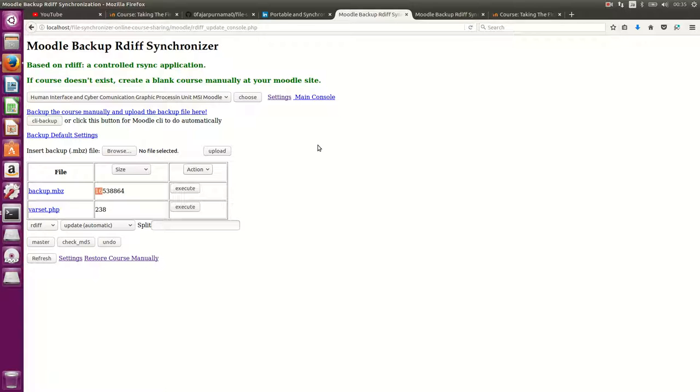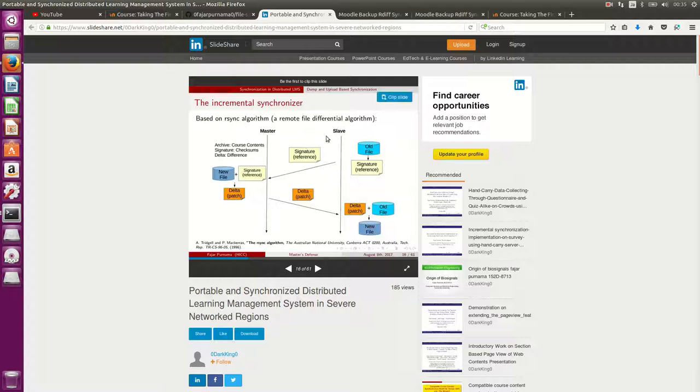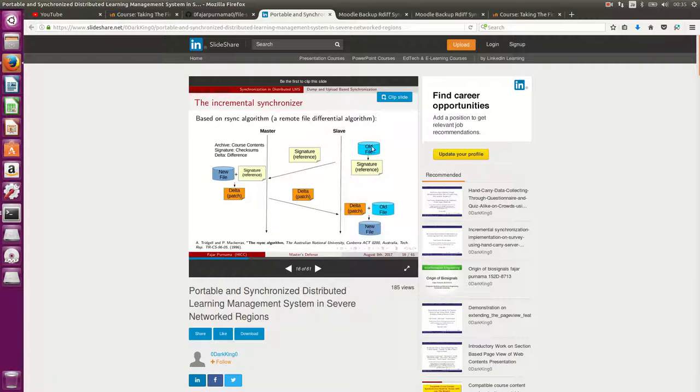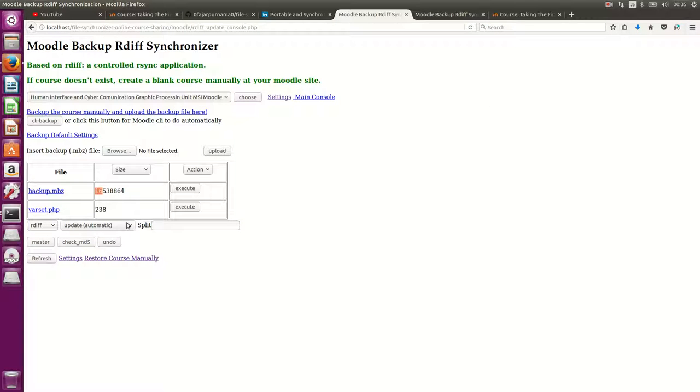And now we're going to perform the update of the old file. You can do the update automatically, but in this video I would like to do it step by step, following this procedure. So first I need to create the signature of the old file. You can do it automatically, but we'll do the guided steps to see how my script works.